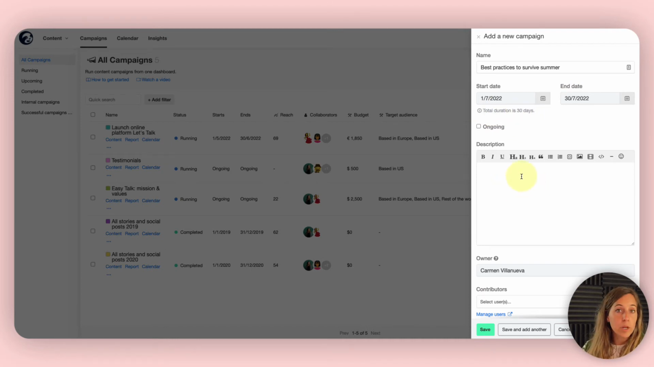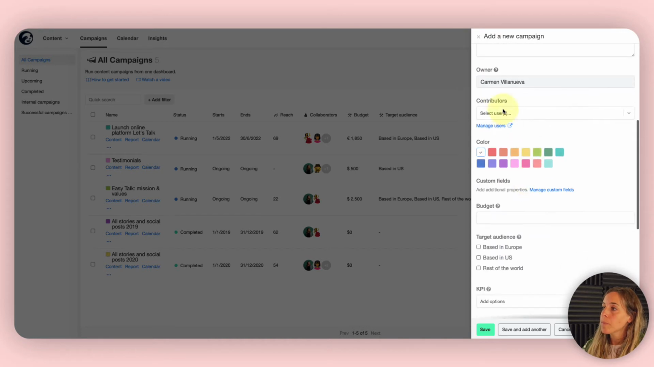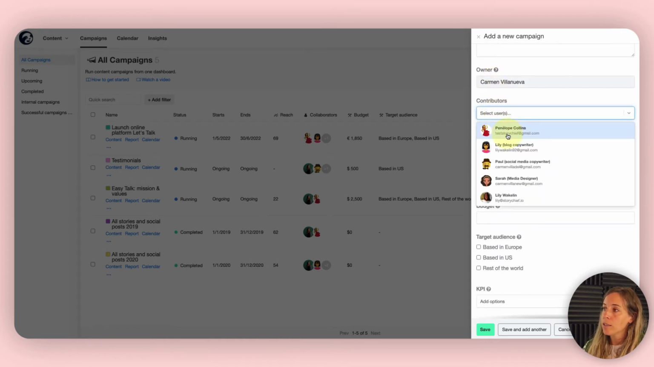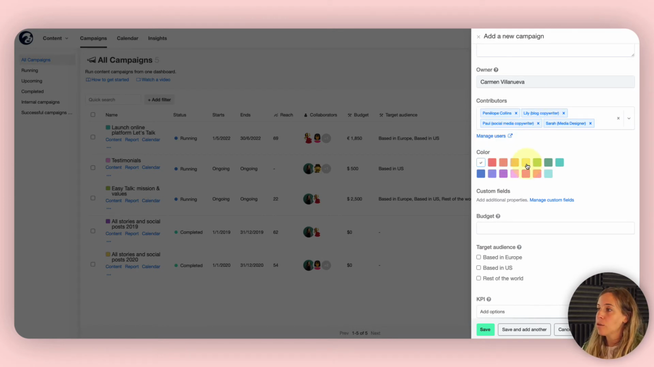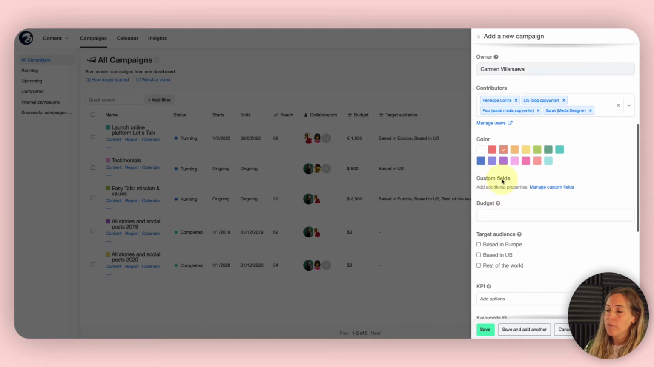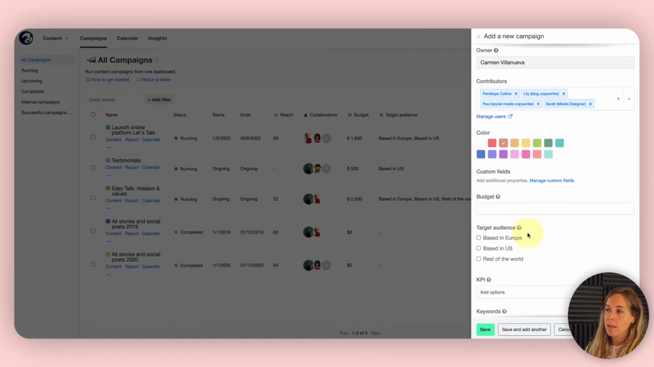I can add some description if I want to. I'm the owner. I'm going to add some of my colleagues who will be working on this as well. And I'm going to give it a color because I think it looks really nice. So I'll choose this orange. And now I have all the custom fields here below that I can fill in.